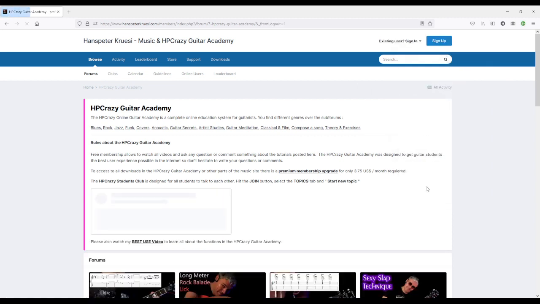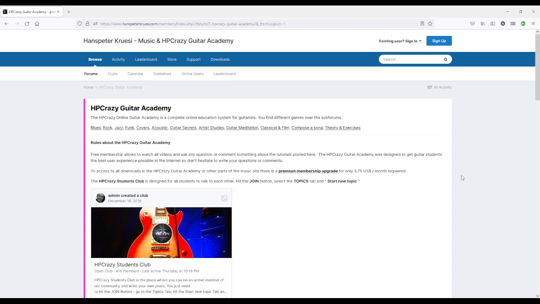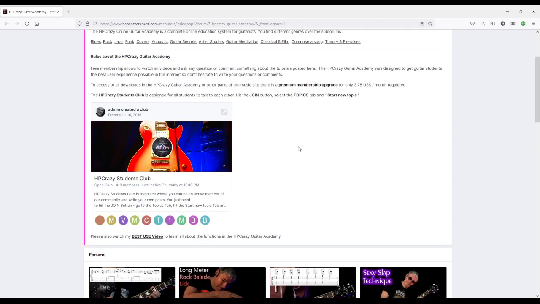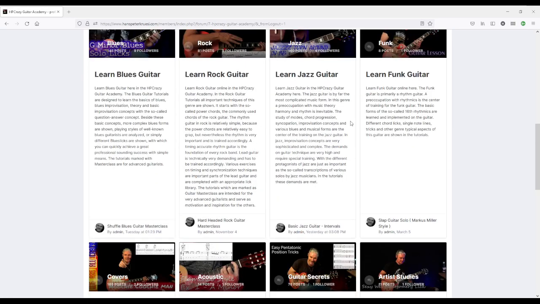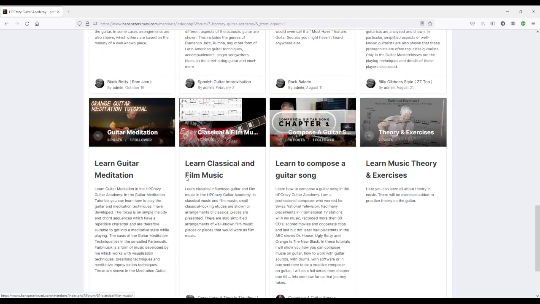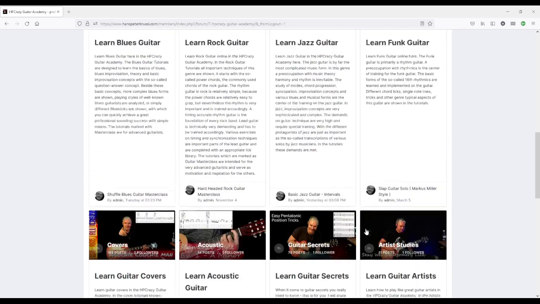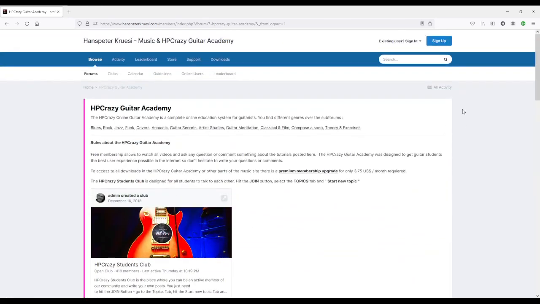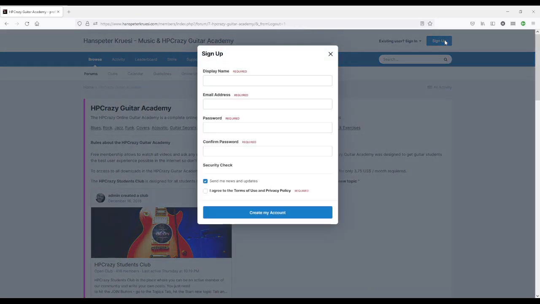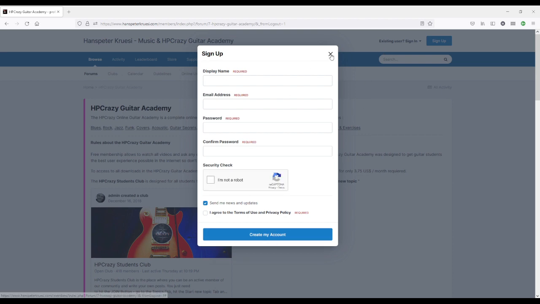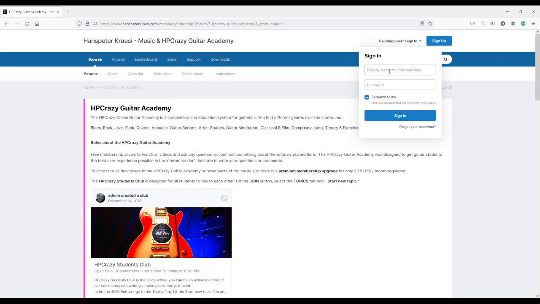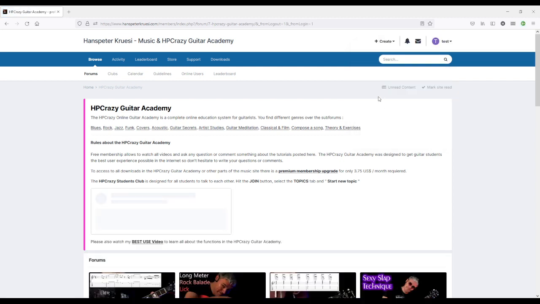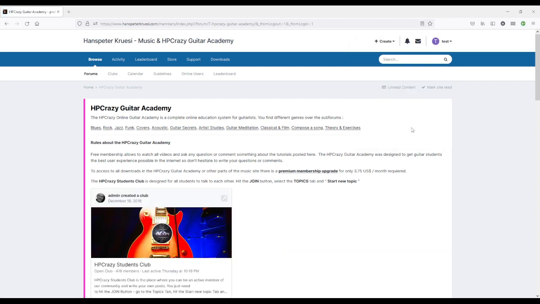I'm going to sign out now, so it's going to be brand new for you. So here you find some first instructions, and here you find the overview of all sections. Okay, good. Now to sign up is really simple. Sign up, put in your data and create an account. I already have one here, a test account. This will result in a free membership. So now you're here in the HPCrazy Guitar Academy.